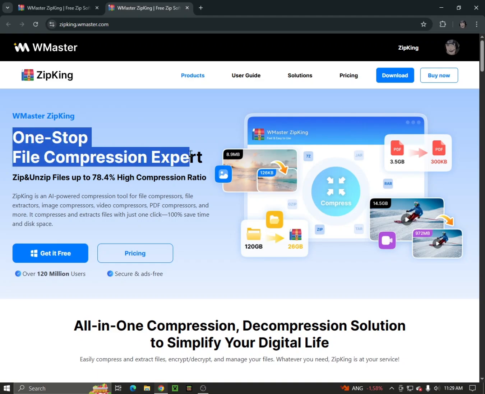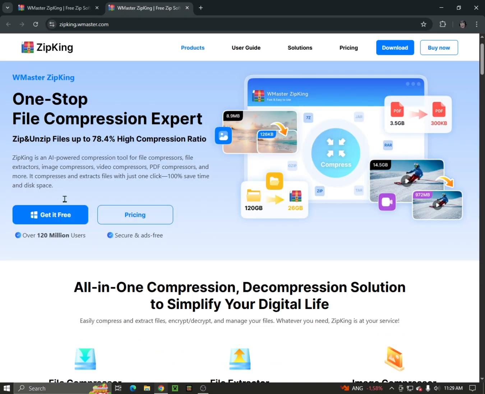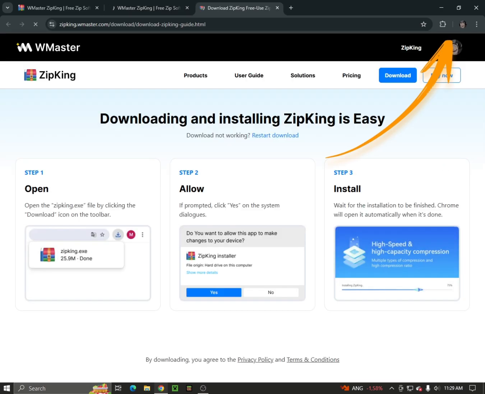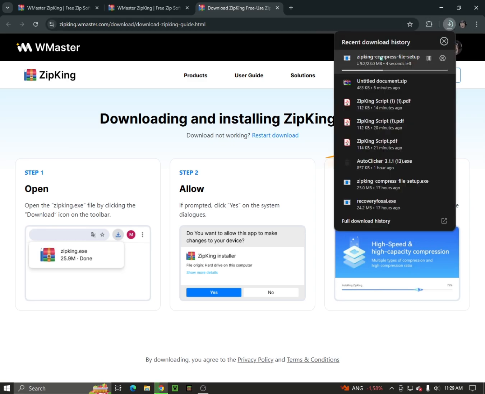There it says one-stop file compression expert. Very nice and simple design of the website. And you click on that button. Downloading and installing ZipKing is easy. Just follow the top right if you're using Google Chrome. And then you're going to have to wait a few seconds, depending on your internet speed. Maybe 1 to 2 seconds, or maybe even 10 seconds.